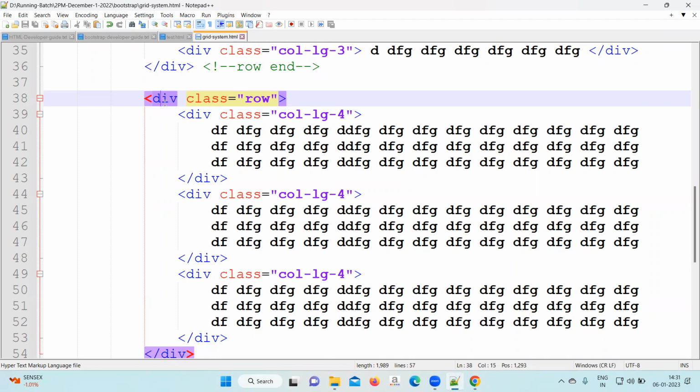Next, suppose you want to create 6, then what will happen? 6 and 6, 2 will come. If you want to create 7, then 7 plus 5, 2 will come again, a non-equal column. If you want to create 8, then 1 will be 8, 1 will be 4, an 8, 4 combination. Any combination we can use should not exceed 12. If exceeding 12, it will print on the new line. Now create another row.